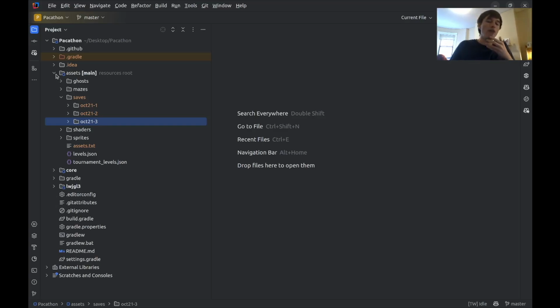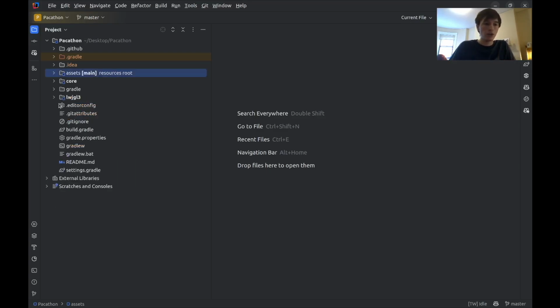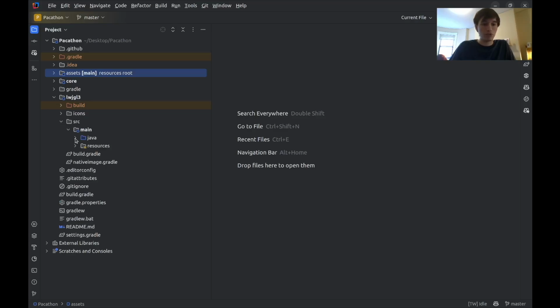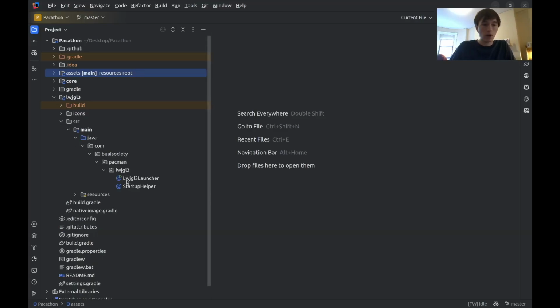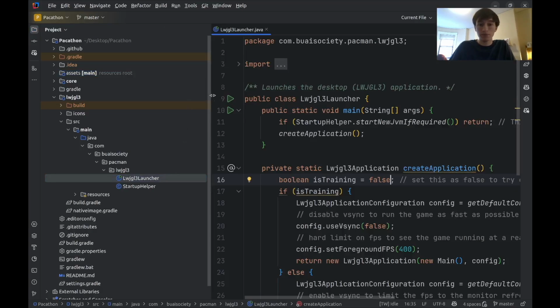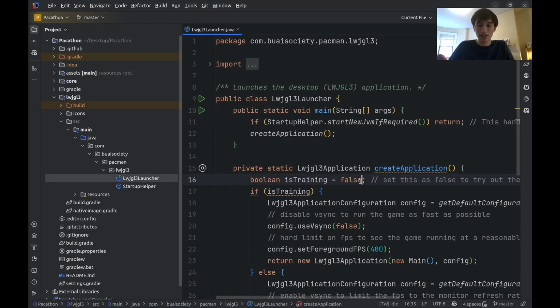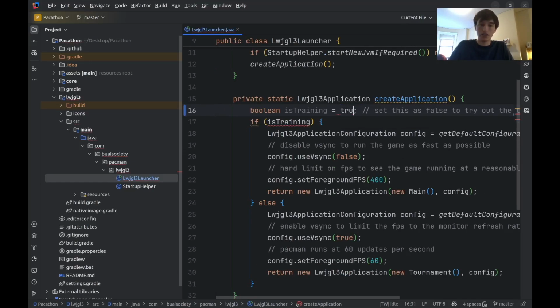And how do we actually do the tournament? Well, I actually gave you the tournament testing code if you remember, and we can go into the LWJGL file and switch up to tournament mode. So if we go over to the launcher, just like before, we can actually set isTraining to false. This is probably going to be true for you. I forgot to set it back to true, forgive me, because you've been training for a while, but now we can set it back to false to play tournament mode.